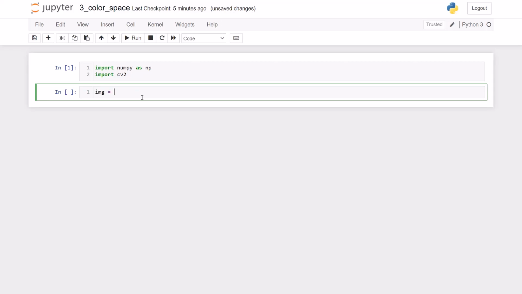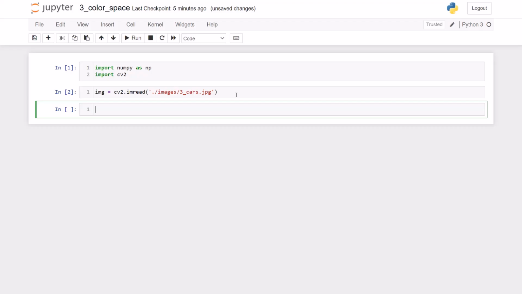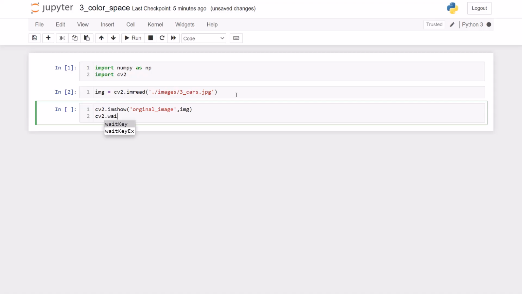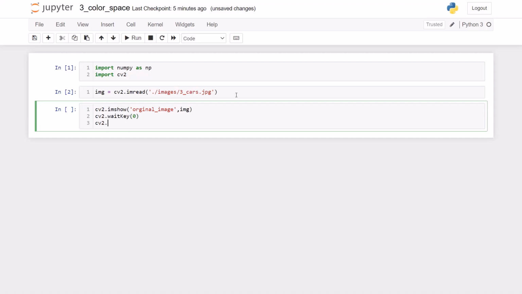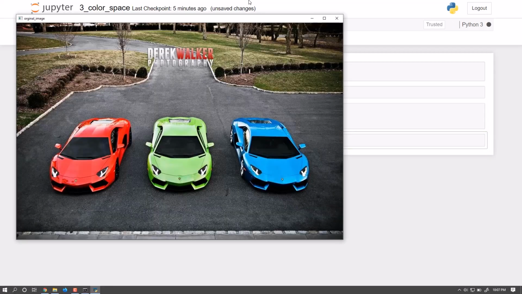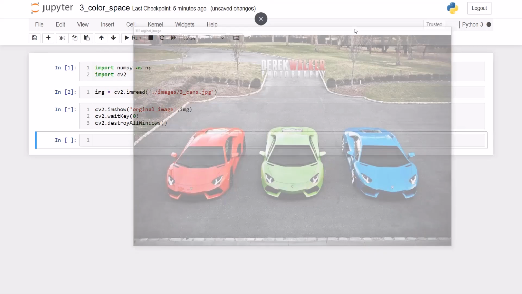Now let us read an image: img equal to cv2.imread, and the name of the image is in the images folder, and this time the name of the image is 3cars.jpg. And let us display the image using cv2.imshow, this is my original image, and the name of the image is img. Next, cv2.waitKey of 0 and cv2.destroyAllWindows. So this is the image we are considering now.